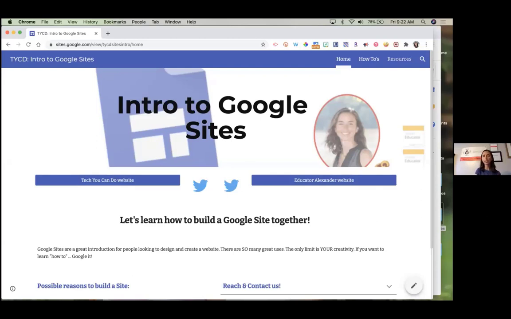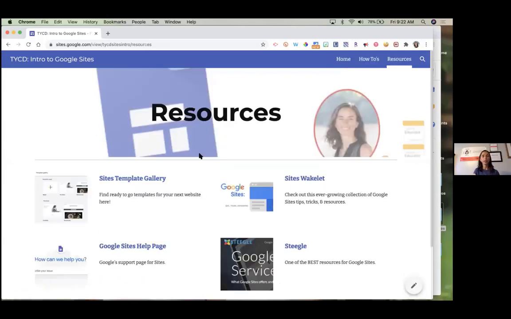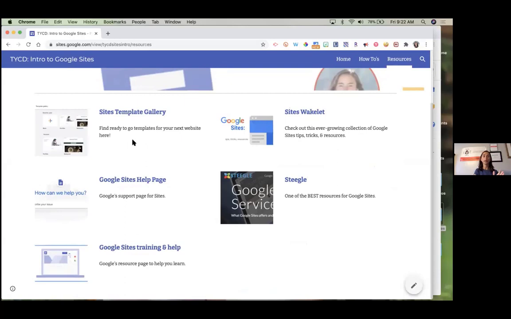And then the third page I've built out on here is our resources page. So again, I've got a handful of resources, sites gallery, which they have templates ready to go that you could take and create a site from. I have my Wakelet collection as always with different items about Google Sites. Here's the Google Sites help page. I always like to try to link to that because Google's going to be the one that constantly is keeping that up and constantly adding and updating when they make updates and all that kind of stuff.